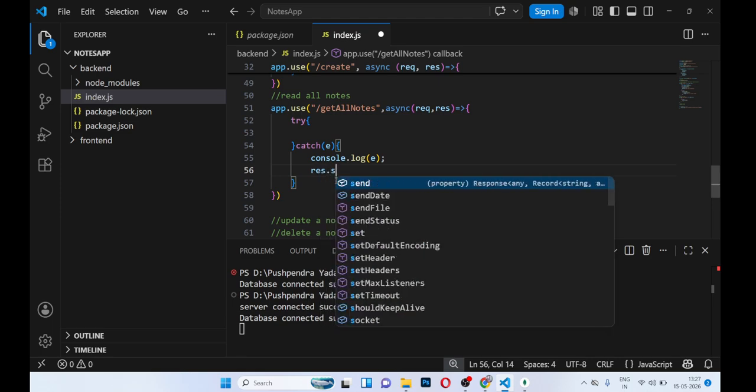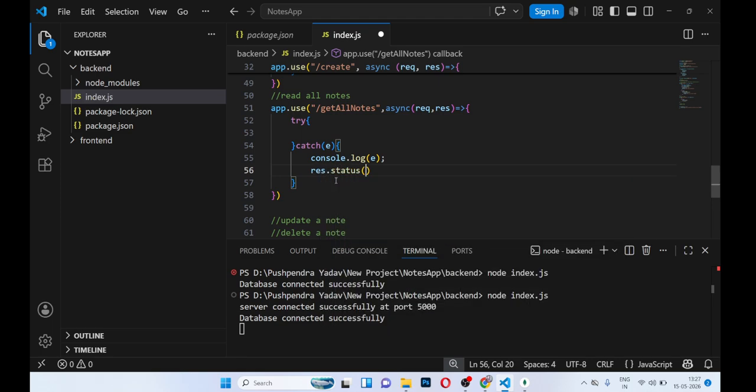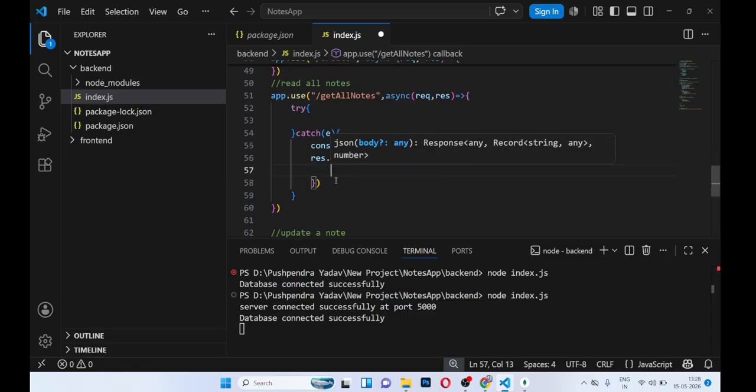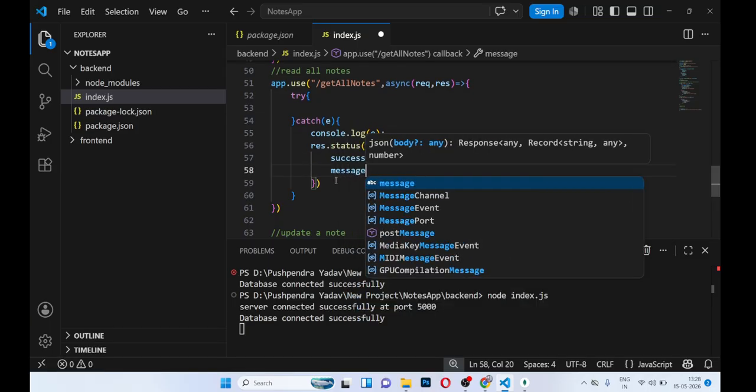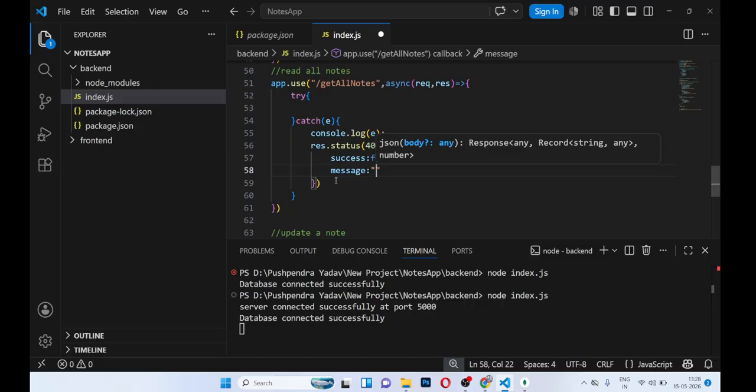And in the response we will send status of 400.json. In this JSON we'll pass object named success false, message. Now this is a get operation, so notes not found.